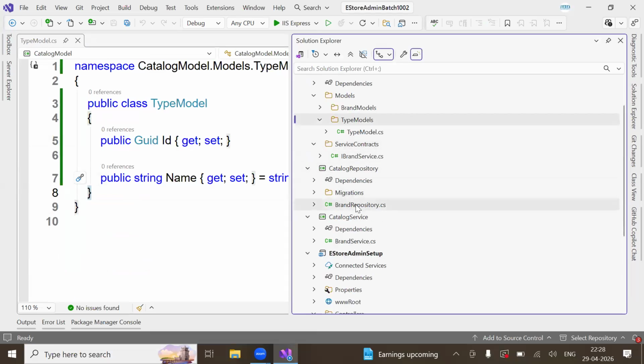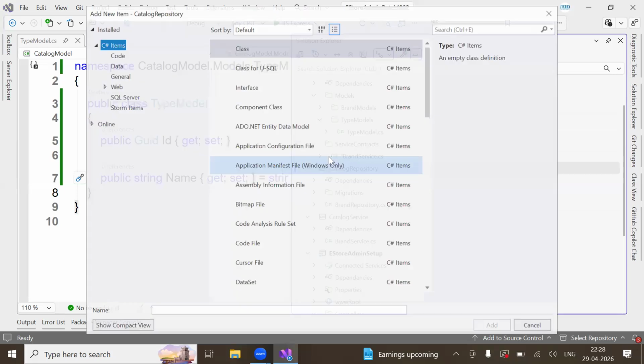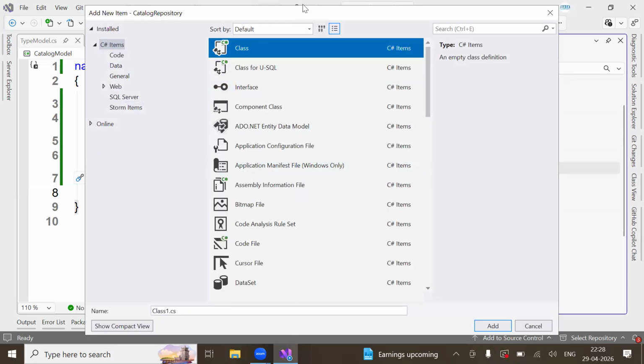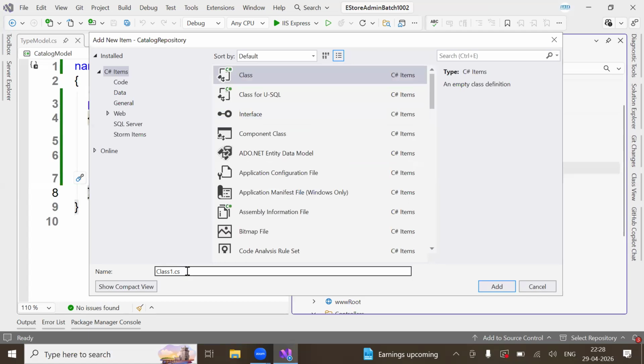Now what you need to do, go back here in the repository. First you have to create a brand repository. Am I right? So right click, add new item, create a class called, sorry, type repository.